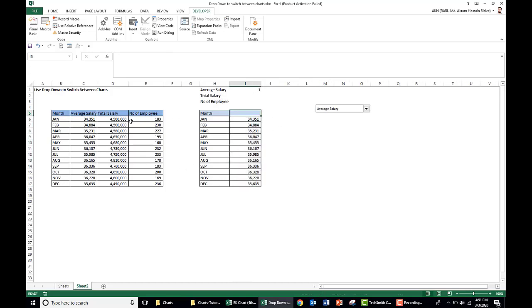Now I want to give the data label here, which we choose, because here is the average salary. We want to make it dynamically also. So here I use a formula: if this cell equals 1, then average salary. If this cell equals 2, then total salary, otherwise this is number of employee. So here we choose average salary, and accordingly we get the average salary, title, total salary, and number of employee.